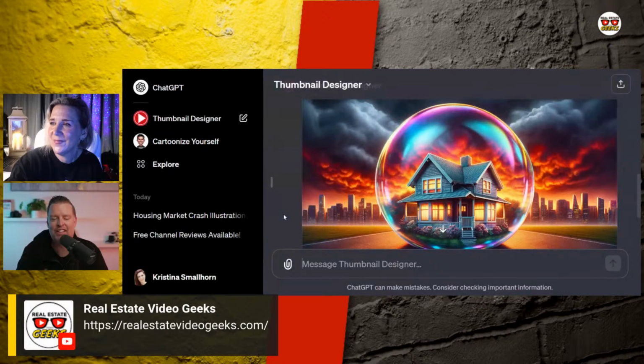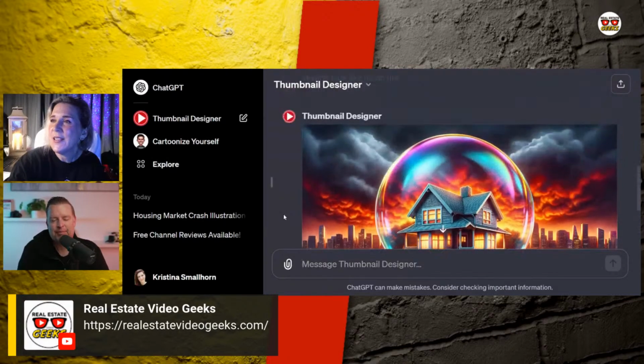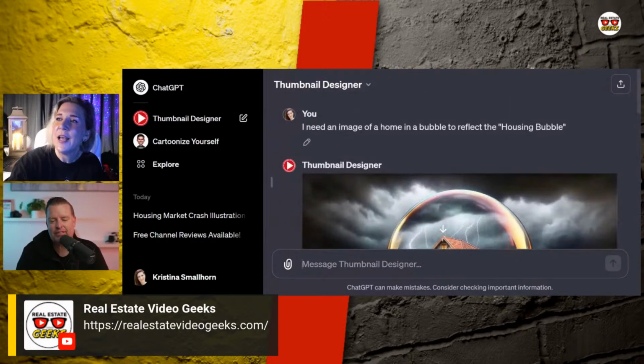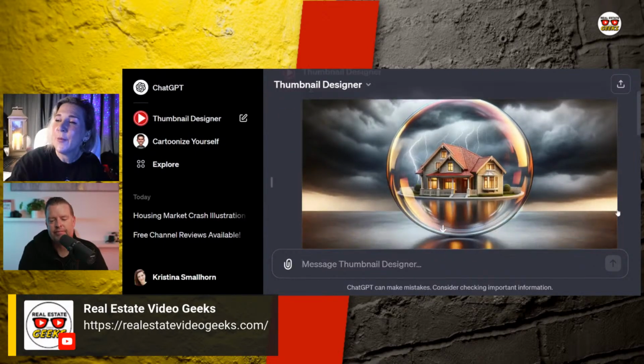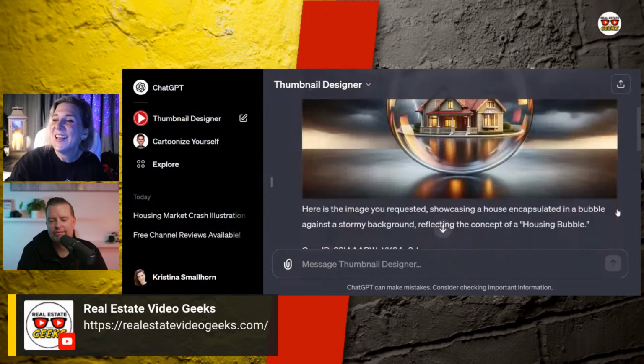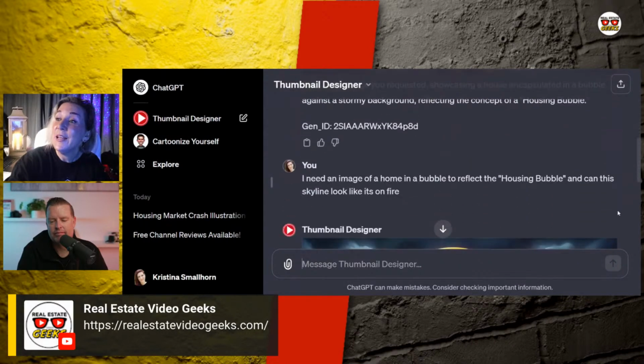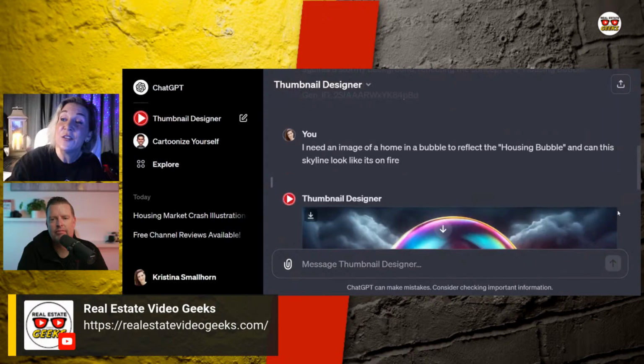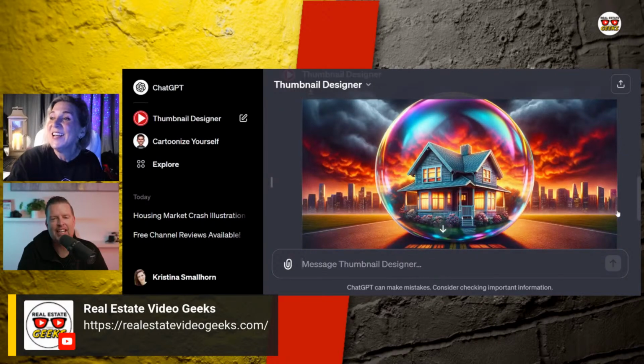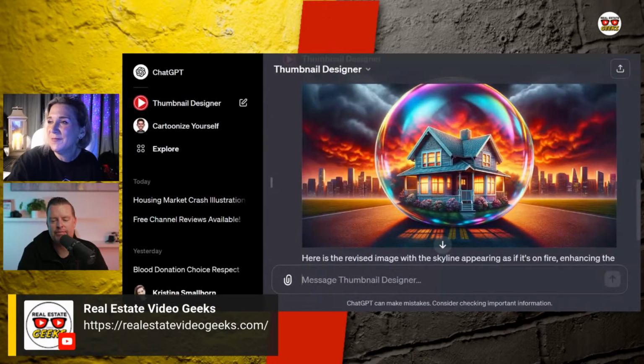Oh yeah, let's see this one. I love this one that you did. Yeah, so I put in there, I need an image of a home in a bubble to reflect the housing bubble. And then it came up with this. And then I said, can this have a skyline that looks like it's on fire? Because we all know fireworks. Fire. So it came up with this, and I was like, that is the bomb diggity. I loved it. It's amazing what you can do now.